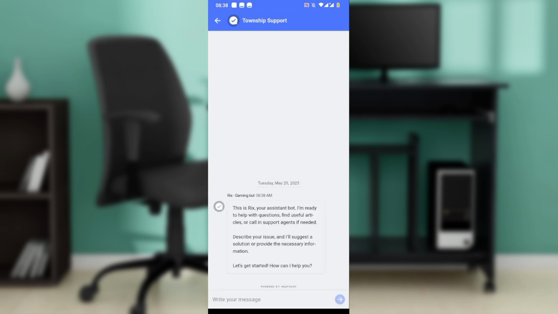Now in the message window, go ahead and type your request to have your personal data and game progress deleted. Then submit the request and follow any additional prompts or questions to confirm your identity. A game support agent will contact you to confirm the deletion, and once confirmed, your game data will be permanently removed, allowing you to start afresh.